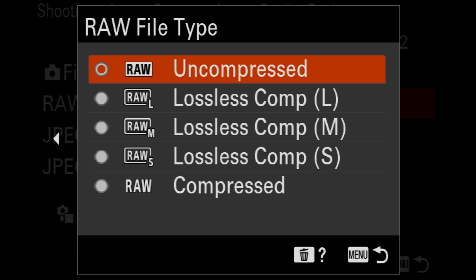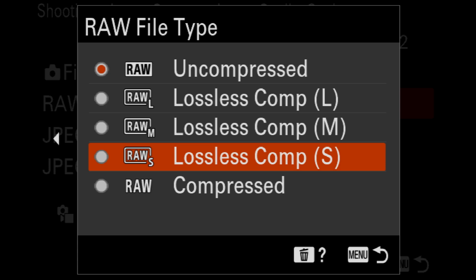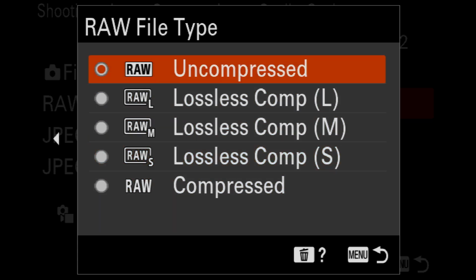You want to go with uncompressed on Sony. You do have some lossless compression here and also generally compressed. The reason why you want to go with uncompressed is because uncompressed RAW in Sony is 14-bit and not 12-bit. It's not about file size or file quality, it's about bit depth.